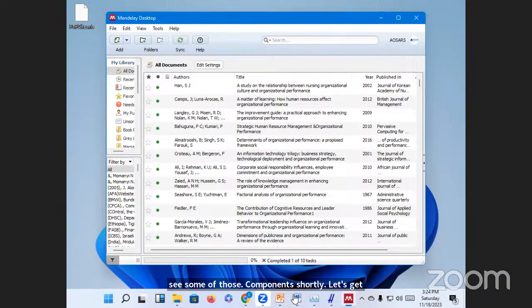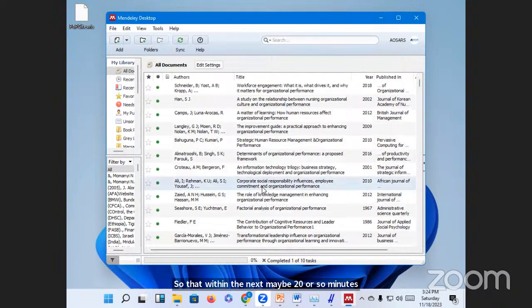Let's get straight to issues of citation, unless there are issues of how to get materials here, so that within the next maybe 20 or so minutes, essentially we are done, so that I don't keep you for long, because I'm seeing we are almost exhausting the time that we had set for ourselves.